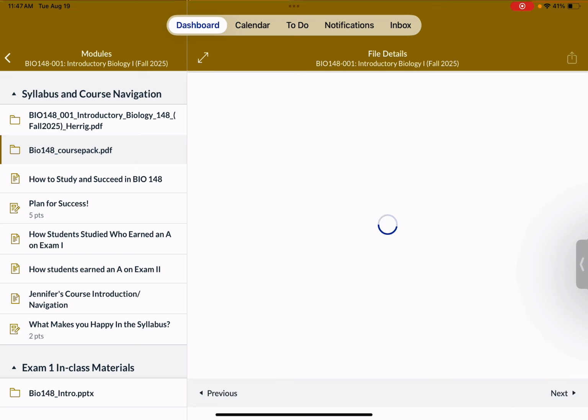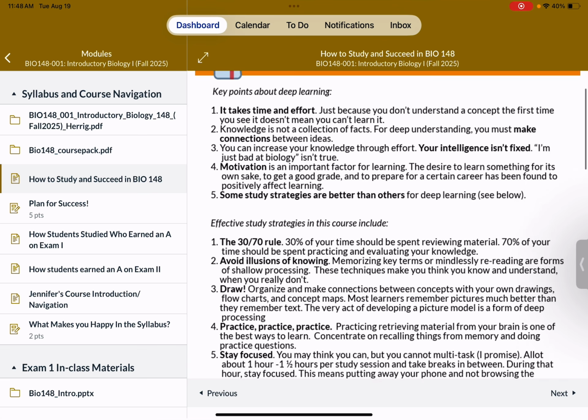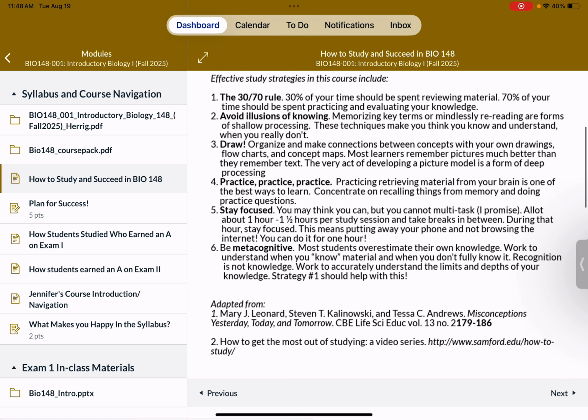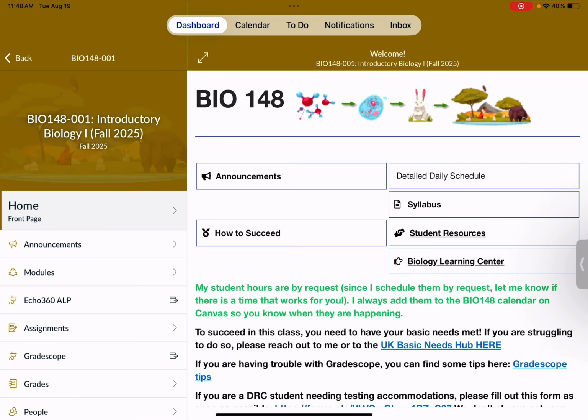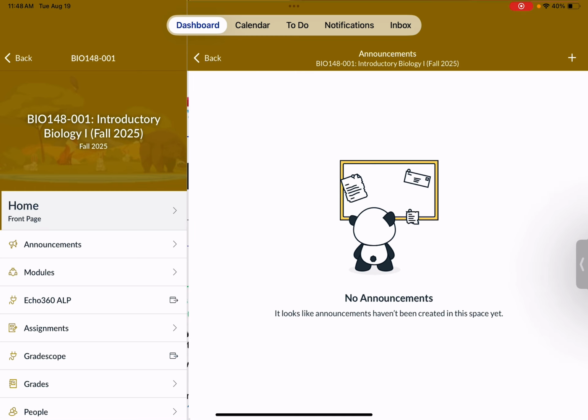You can also get the full course pack if you want to use a full course pack instead of downloading those individual PDFs. That is an option, and we also have a OneNote page that I can activate if anybody is interested in that as well. And a way to study and succeed in Bio 148. And a lot of that I think I've already started talking about, and we'll talk about it more as we get into the semester. I do want you guys to also be keeping an eye on announcements.